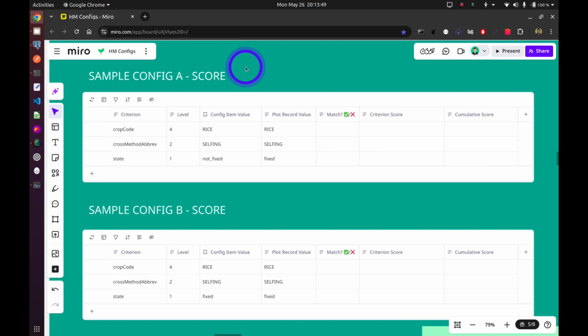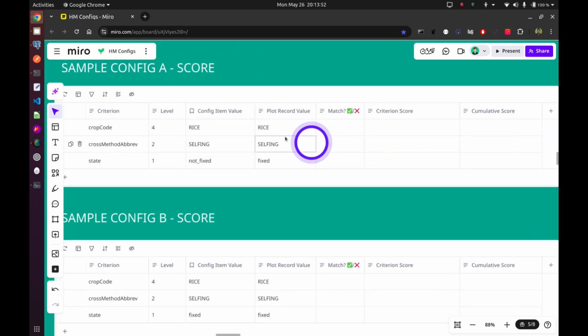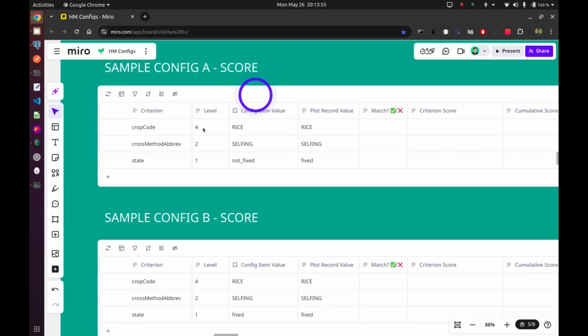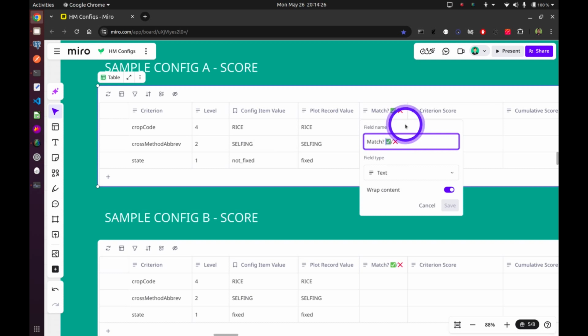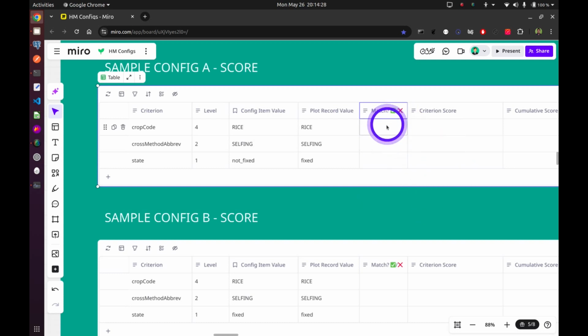So let's start with sample config item A. In this sample config item, the criterion for crop code is defined as having the value of Rice. Now let's take a look at the plot record and see if it matches with the config item value for crop code. As you can see here, the config item is Rice and the plot record value for crop code is also Rice. This means that this is a match. To denote that, let's just add this check emoji in this column.